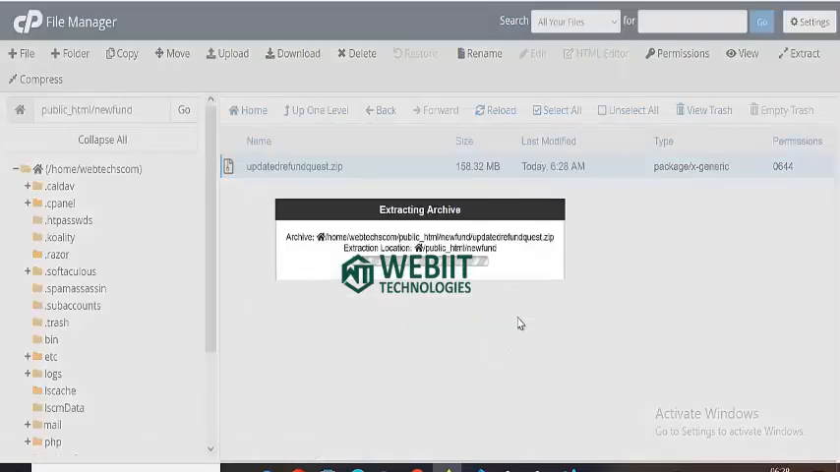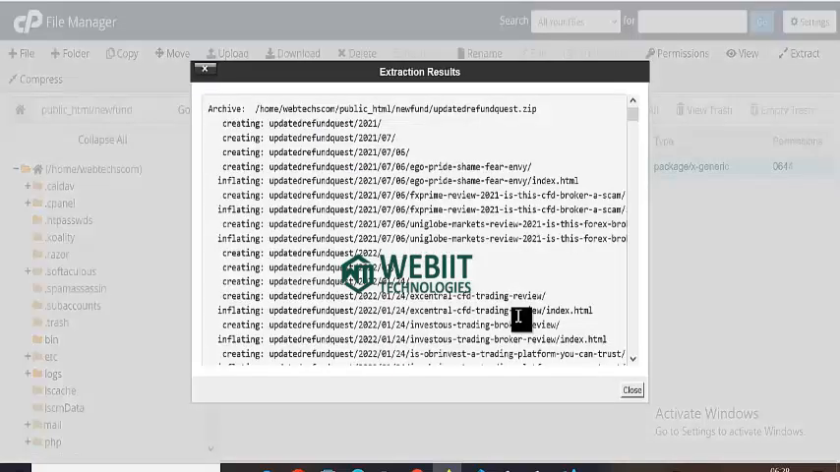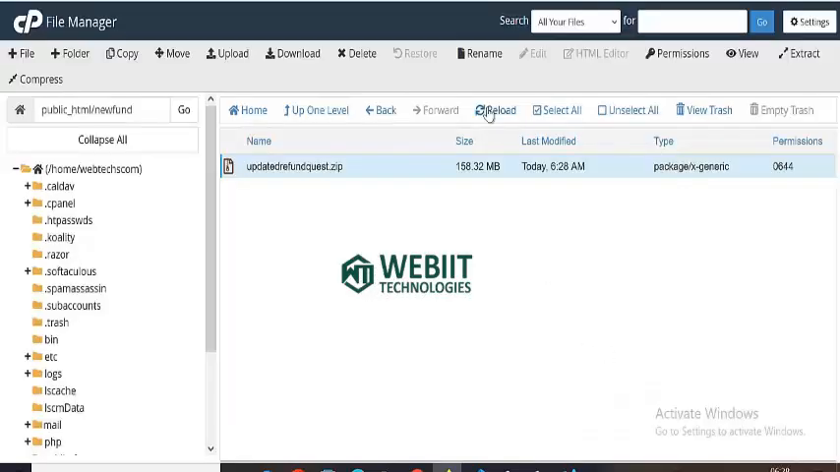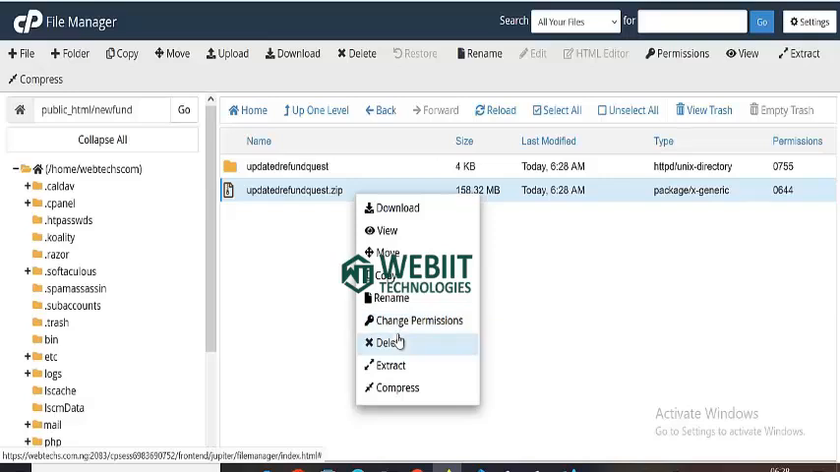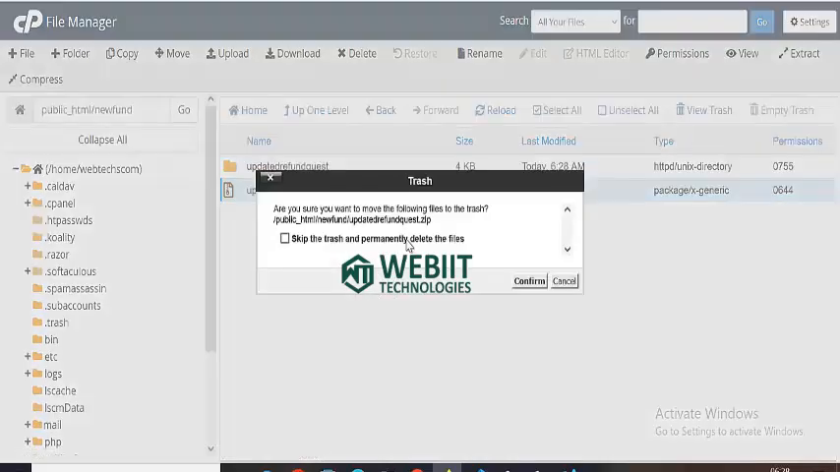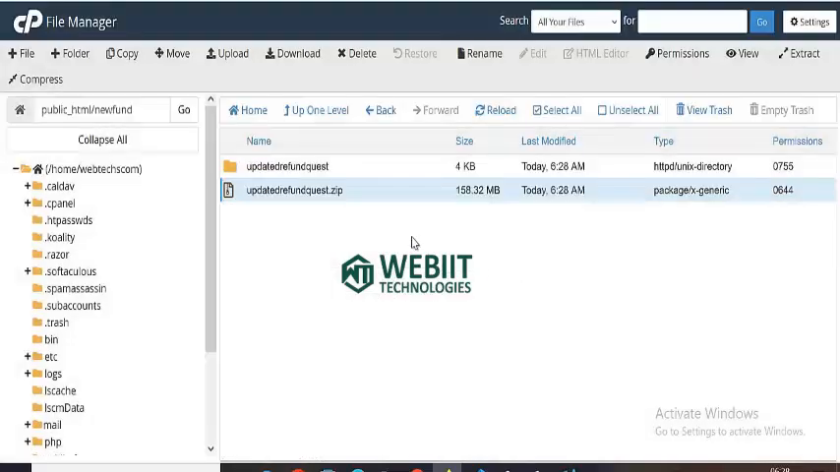Just give it time to finish extracting. All right, perfect. It has been extracted successfully. Click on close here and reload one more time. Then this is the folder this particular file is in. You don't actually need this zip file, so just delete it. Click on delete, then click on confirm.